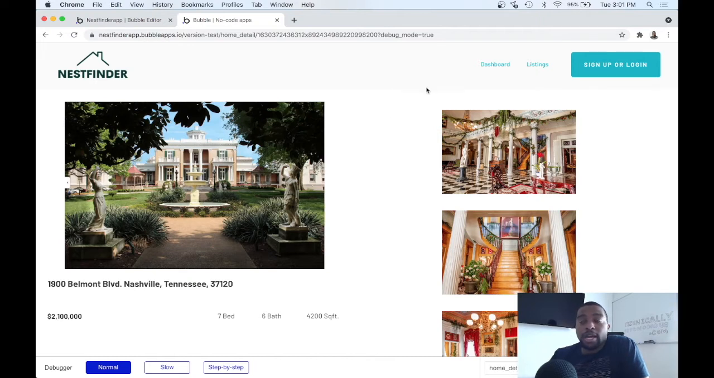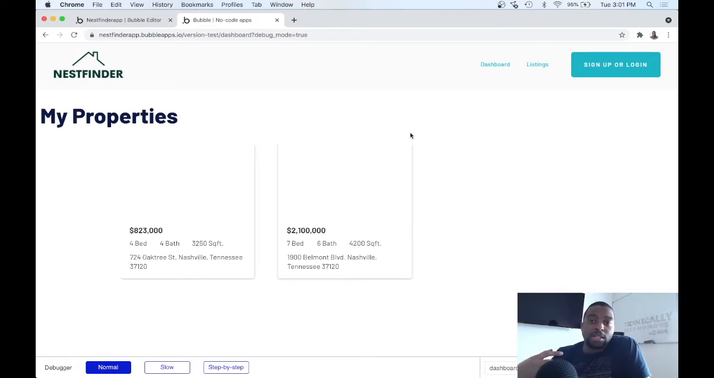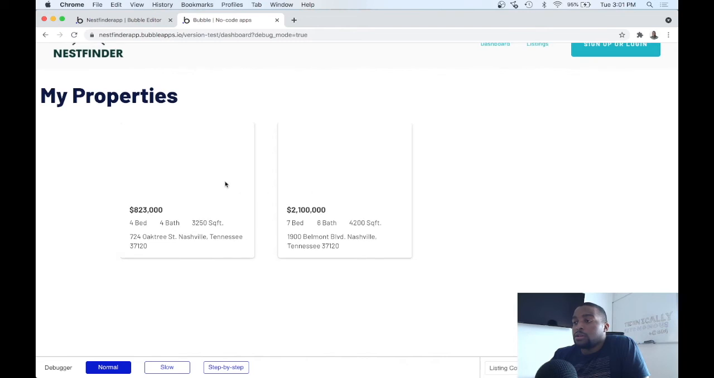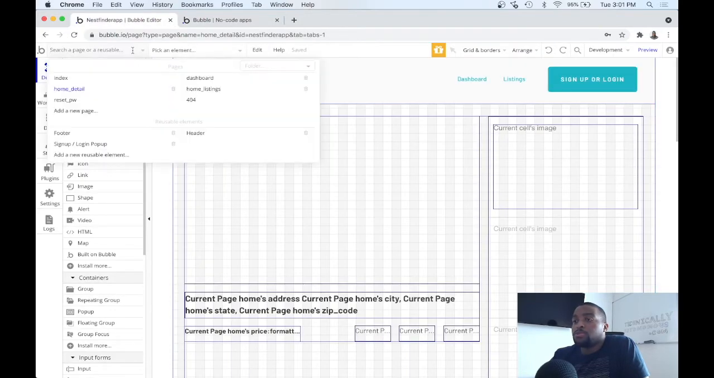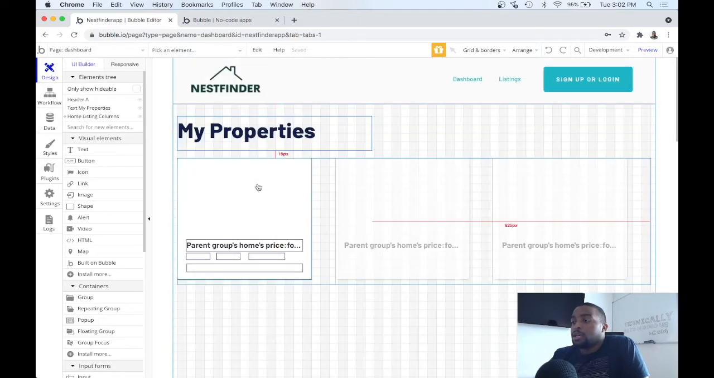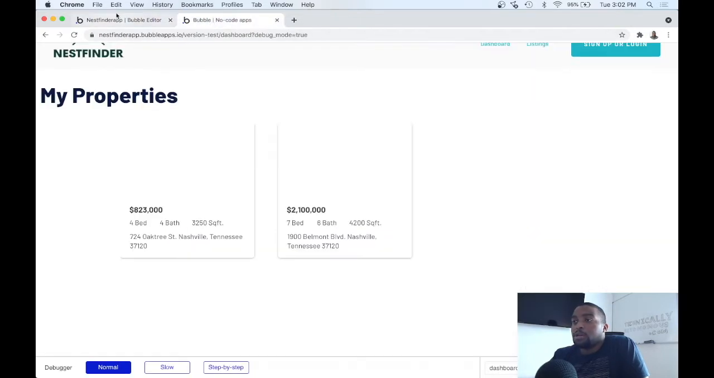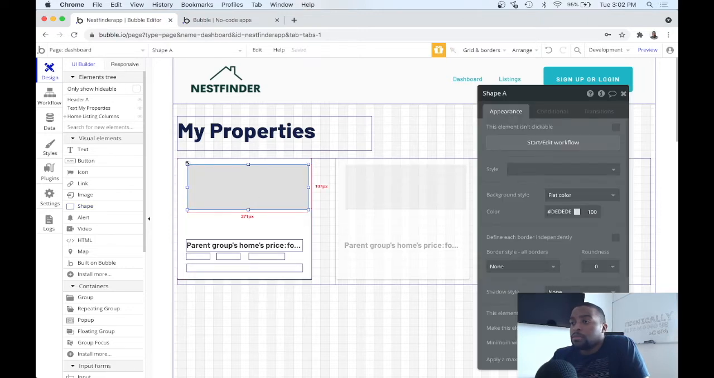So we're going to head over to the dashboard page, and the dashboard page just lists some of our properties. As you can see here, we're still missing the image on the thumbnail, so I'm just going to tidy this up really fast. We can go over to the dashboard page by going to pages, dashboard, and let's add some thumbnail images. I forgot to add that the last time. So we want to add a shape, and then we're going to add a background image to the shape.